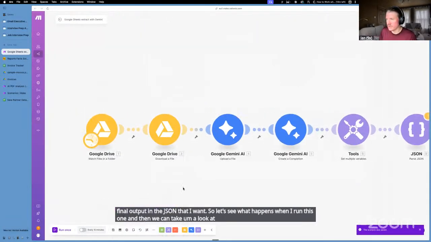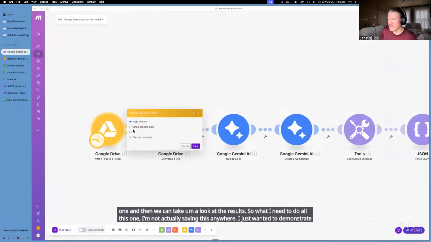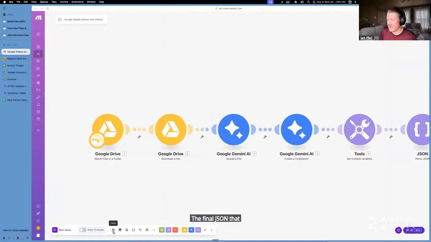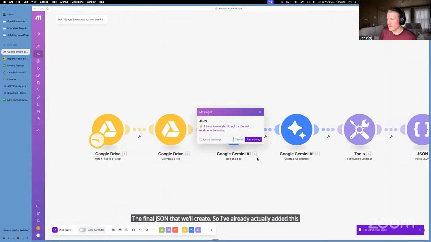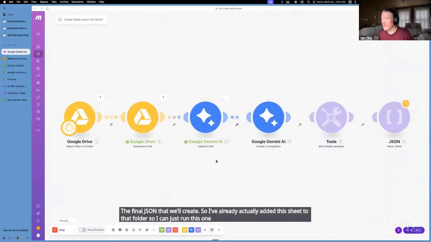All this one, I'm not actually saving this anywhere. I just wanted to demonstrate the final JSON that it will create. So I've already added this sheet to that folder, so I can just run this one. And right now the file was just uploaded to Gemini. Now Gemini is basically going to read that spreadsheet.